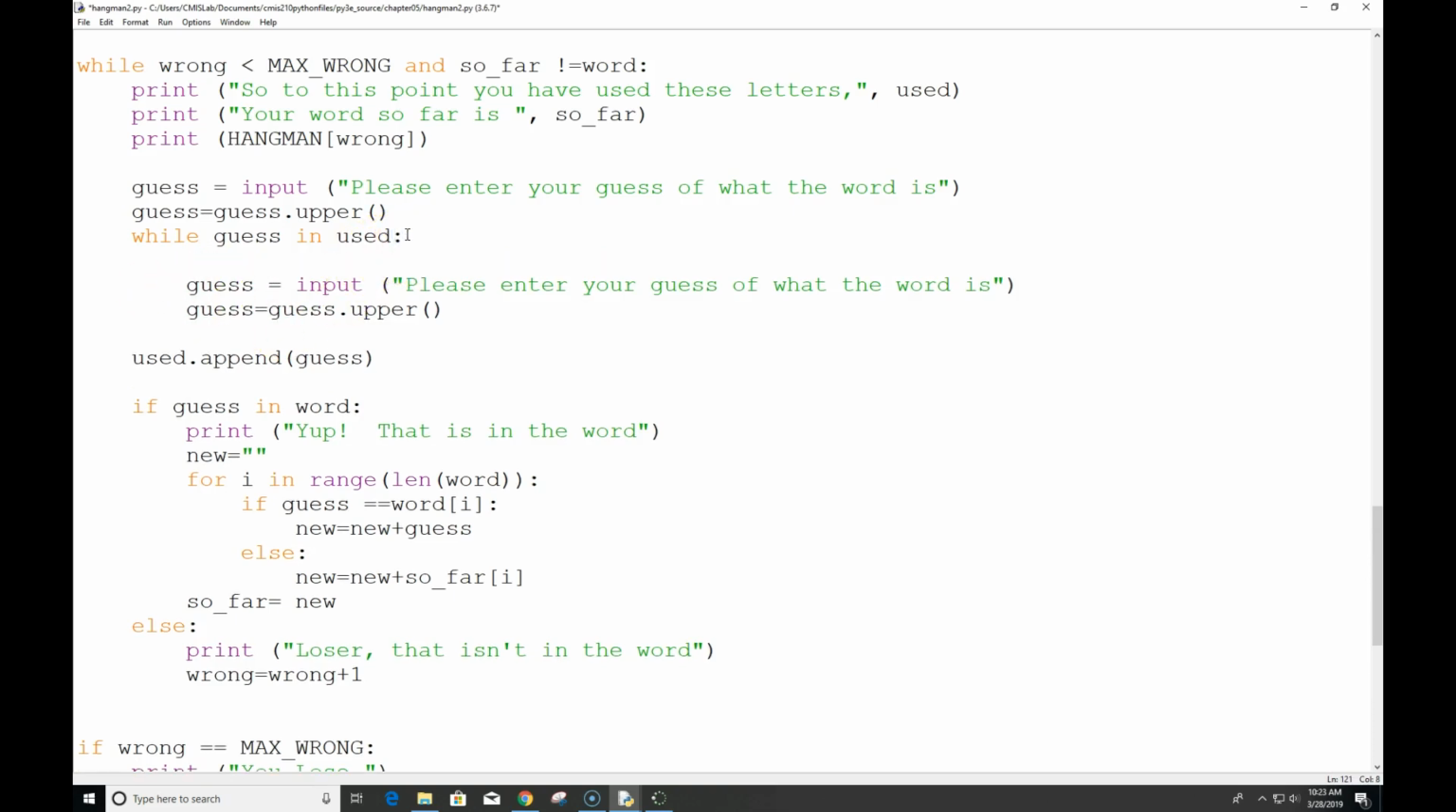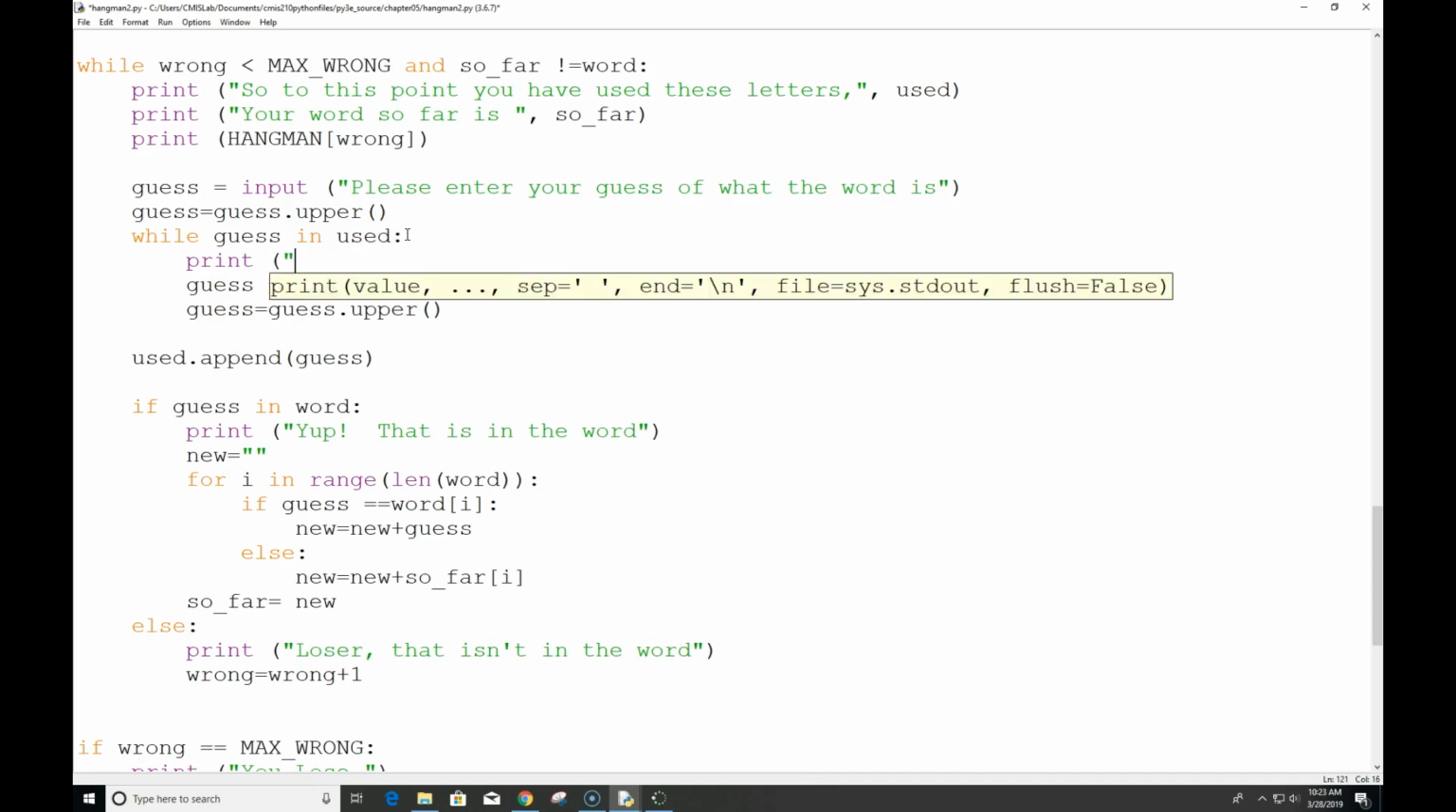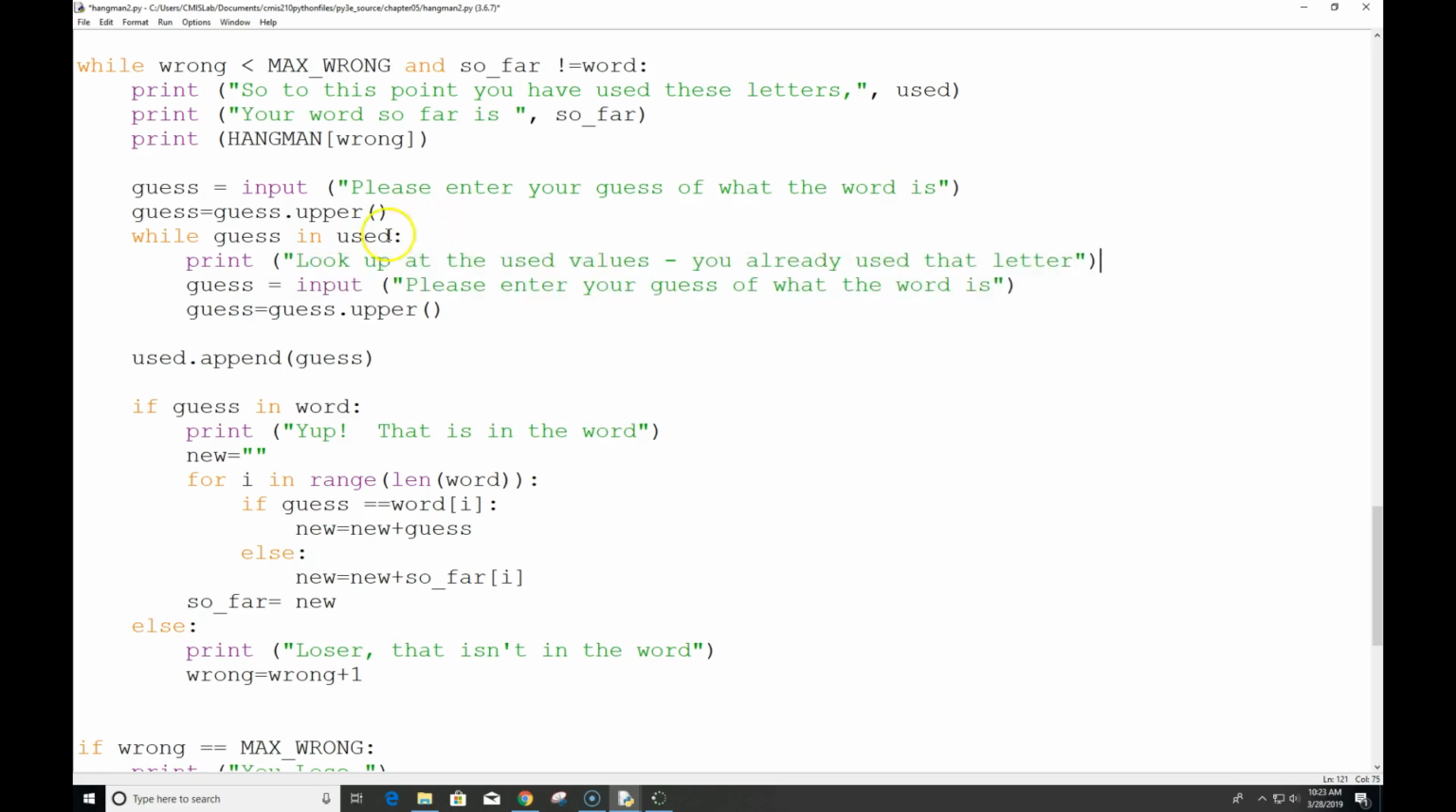And I'm going to add a print statement. Look up at the used values. You already used that letter. So now we're just going to check. So we get their guess. We could make this even easier. We could do all kinds of things, but this way works. There's probably some more elegant ways to do it. And then if their guess hasn't been used, then it's going to put that in there. Only if that guess is used when it hits this line. So while guess is in used, then should it work.